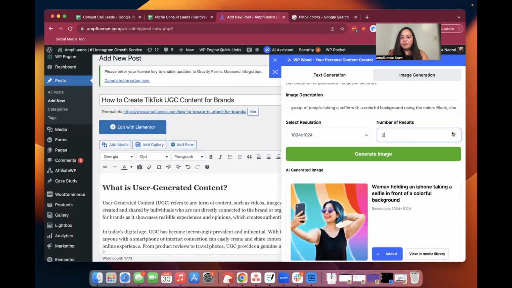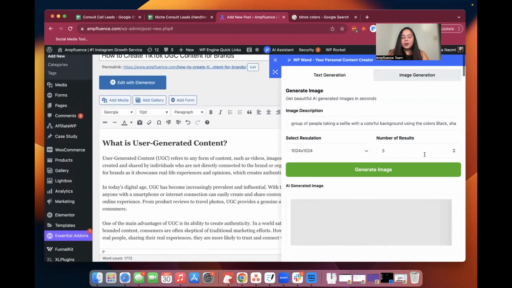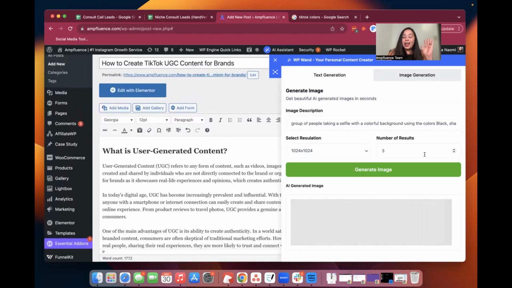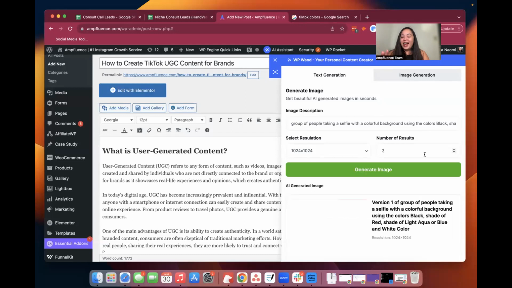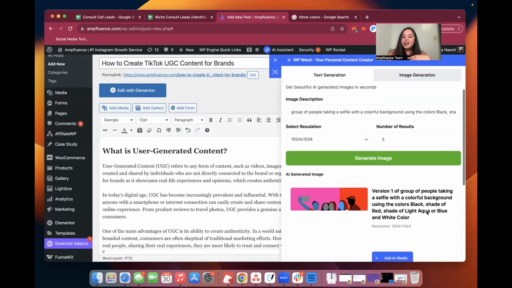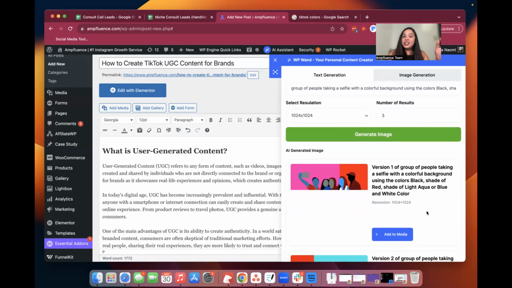And I'm going to generate maybe 2 results, maybe 3. Let's see. So I'm going to generate the image. As you can see, I left the screen to find out TikTok colors, but I'm not leaving the screen to do the actual work. It's all here in WordPress, which for someone who's an avid content creator, is mind blowing to me. It's just going to save so much time, which means I can create so much content and I didn't have to pay thousands of dollars to do it.